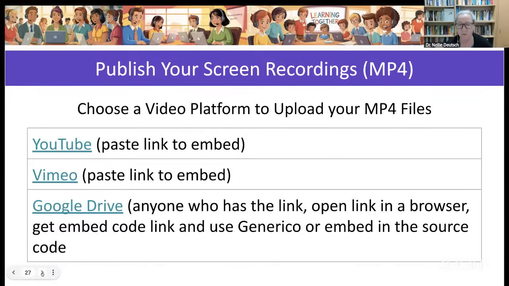With Google Drive, you need to make it public. With YouTube, you just need to make it unlisted. Private does not show up. With Google Drive, if you're going to upload your MP4 to Google Drive, you need to make it public, share it publicly with anyone who has the link, and then you can embed it or use Generico.